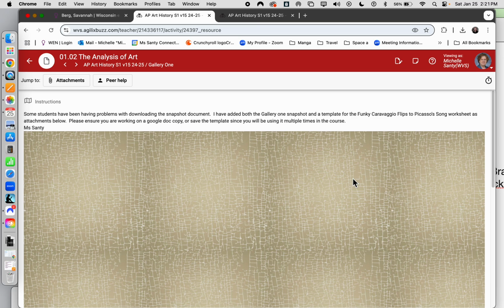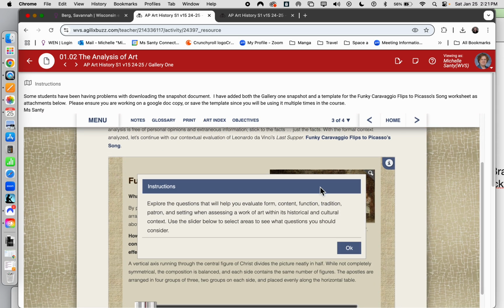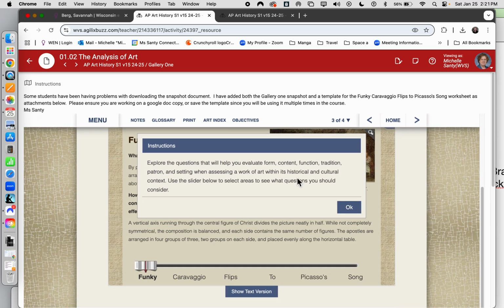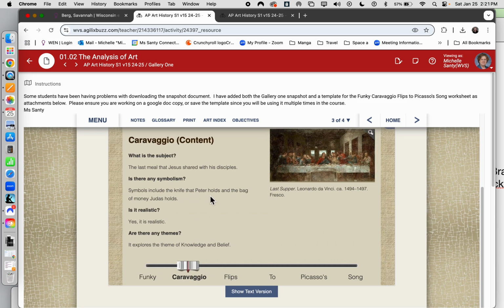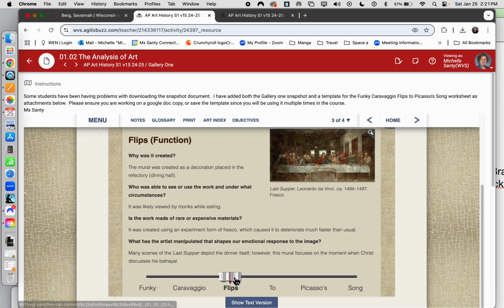All right, so I'll read through that. This one is what the worksheet is all about. What does the artist want us to look at? So it goes and it tells you that. This is your content. What is the subject, the symbolism, what's realistic, etc. So this is information you need to know about the artwork. And if you need to write an essay, all this would be helping you with the essay as well.